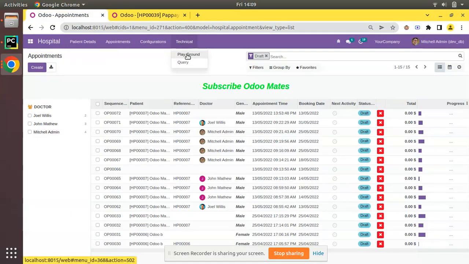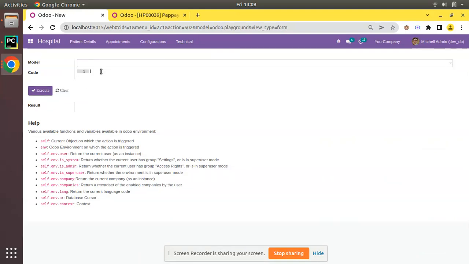If I go to technical and then to the playground, here we can write the code and execute. I write self.env hospital.patient, which initializes the environment of this model. Then we have to use the browse method. To the browse method, we can pass either an ID directly, or a list of IDs to get multiple records. Currently I need to get only this record, so I'll pass browse of 51, which is this ID. If I execute, you can see the result is coming as hospital.patient of 51, which is a record set.